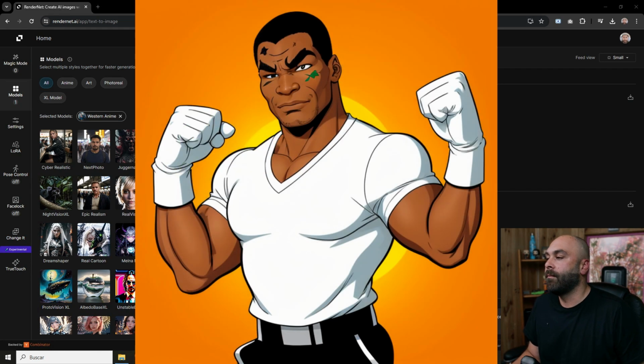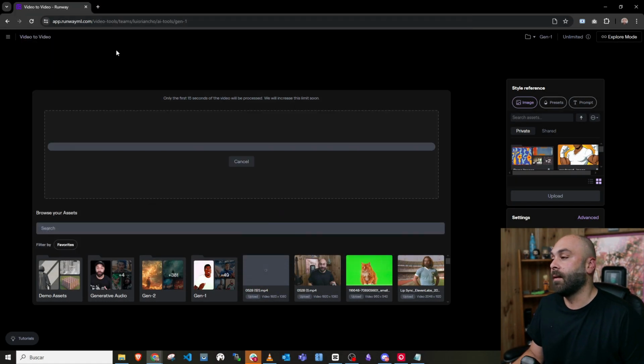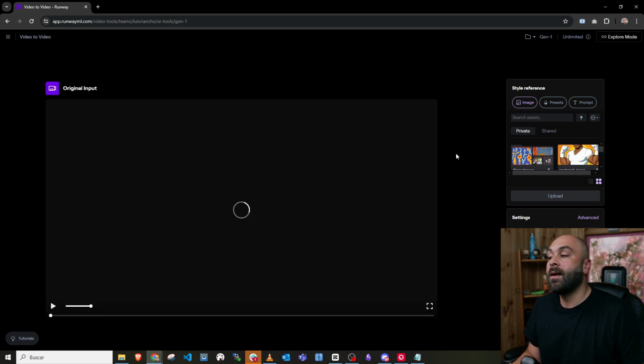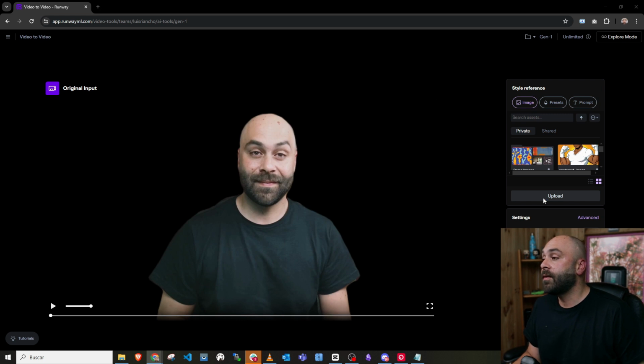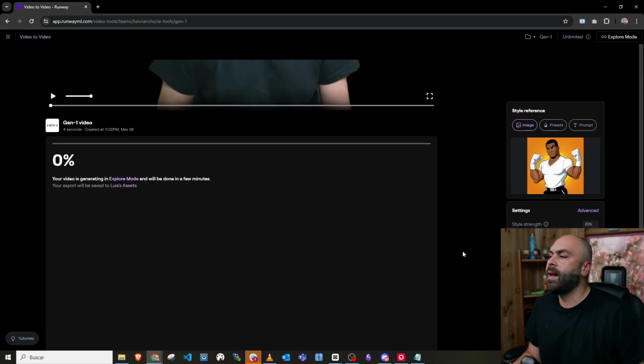Now that we have both the original video and our reference style, let's move to Runway ML. In the Video Generation tab, click on Gen 1, then upload the original video, and on the right side, upload the reference image. Select it and set the style strength to 20%. You can play with this parameter and see that the higher it is, the less it will look like the original, and vice versa. After many tests, I find 20% to be a sweet spot.